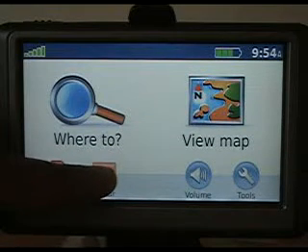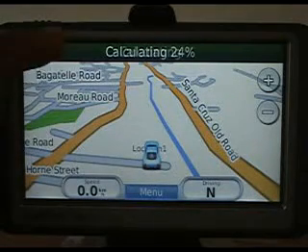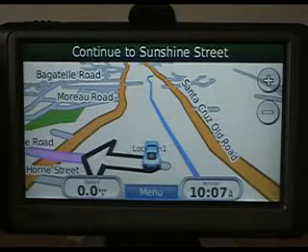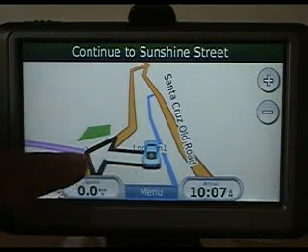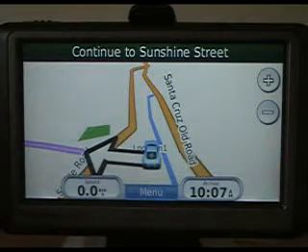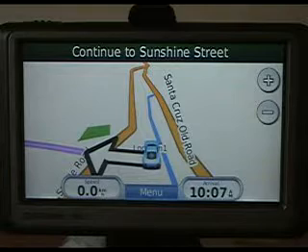I'm going to click detour and it recalculates a different route for you. You see it's saying calculating 24%, etc. Please drive to highlighted route. Right, so now notice the purple line doesn't go left, it goes straight. It has recalculated a different route for me. So that detour function could be very, very useful.